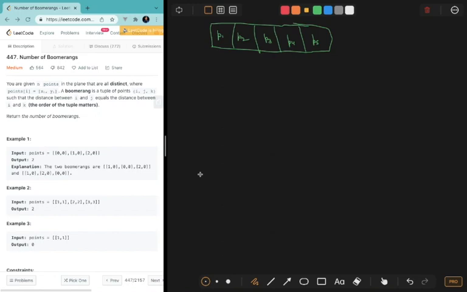Everyone, myself Saurabh Saraswat, and today we are going to discuss a LeetCode problem number 447, that is number of boomerangs. It is basically a medium level problem. So let us discuss it.